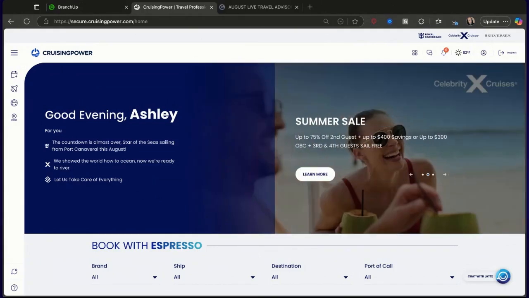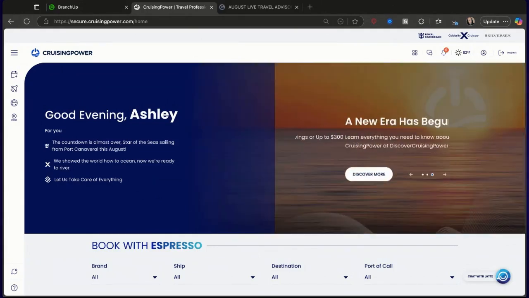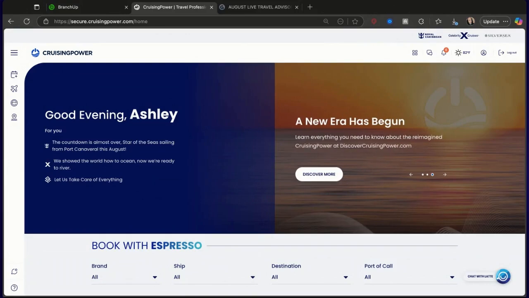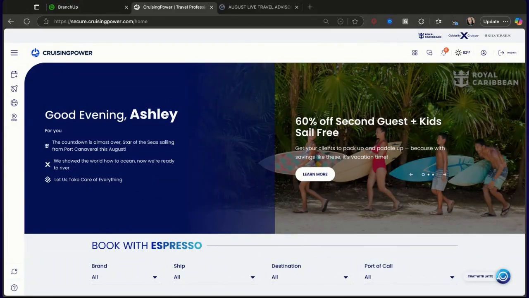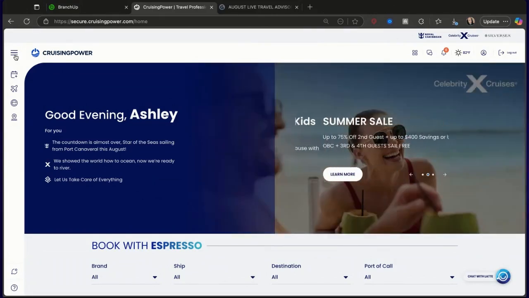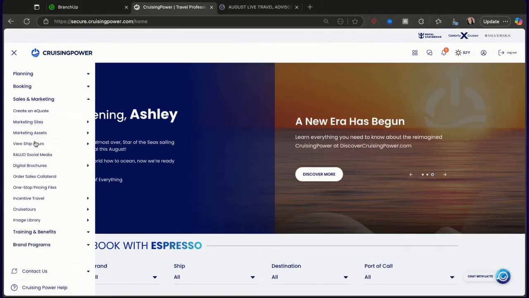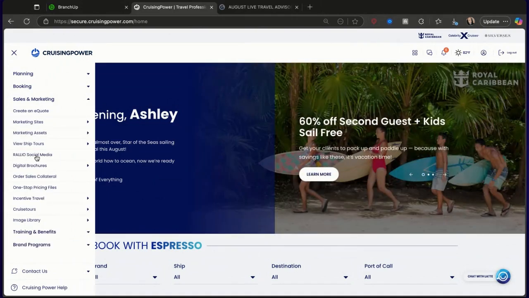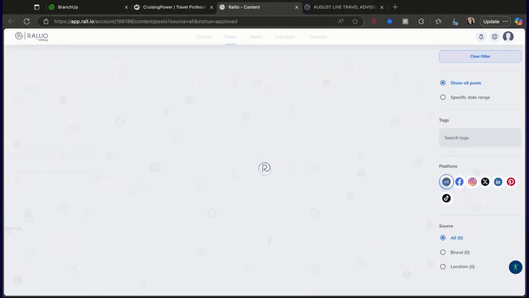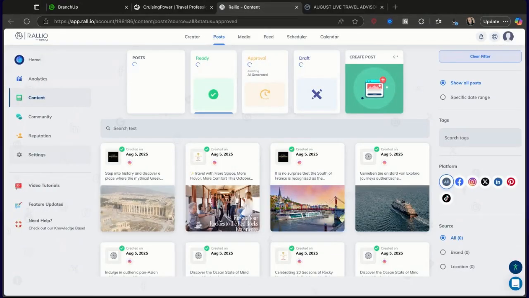But it also has a lot of cool features that are in there for you guys to use, even including a scheduler. So let's go ahead and open it. You can find that under this tab here. You're going to go to Sales and Marketing, and then it's going to say Rallio Social Media. It will make you log in again. Mine is going to log in automatically. And once it sets up the first login, it'll log in for you.